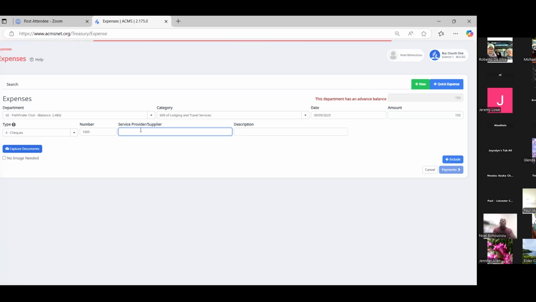The person that got the money is Grant Harry, and it's for Pathfinder travel expense, let's say to London, for example.